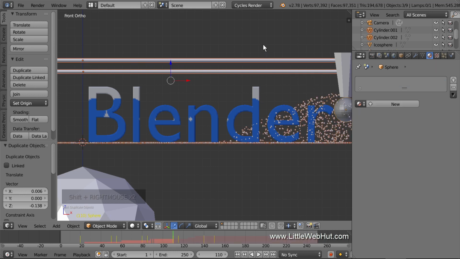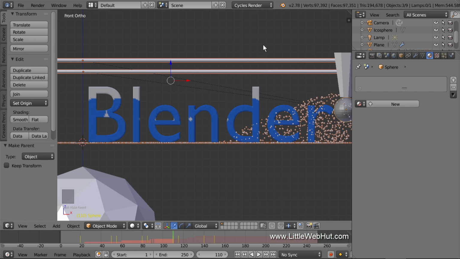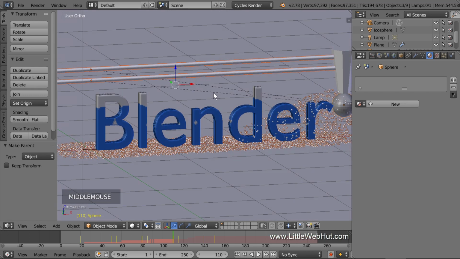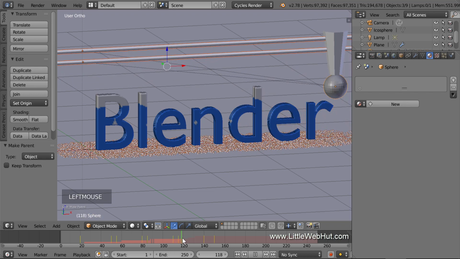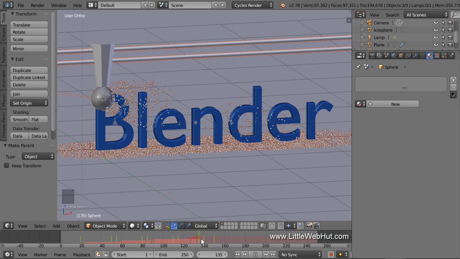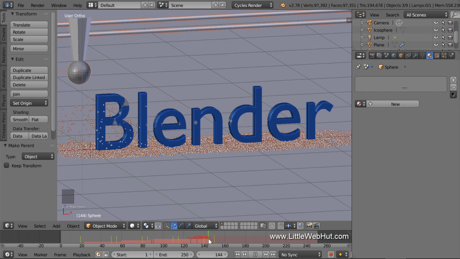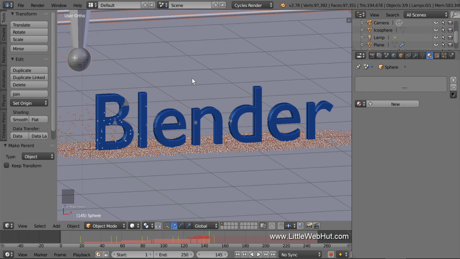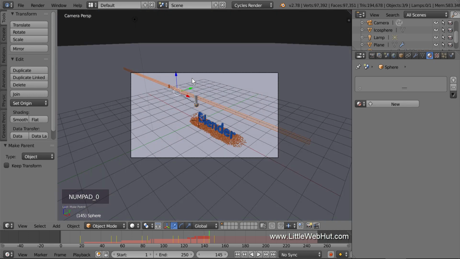It's important that the sphere is selected last. Now press Ctrl-P and select Object. Now when I scrub the timeline, you can see that the rods move with the sphere. Next, we'll set up the camera view. So press 0 on the number pad for camera view.